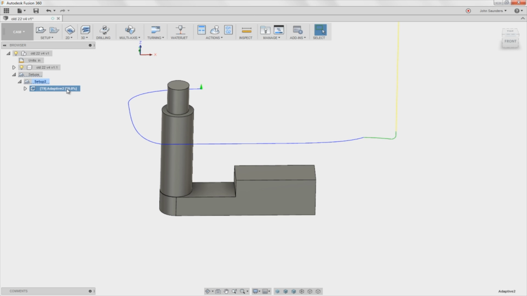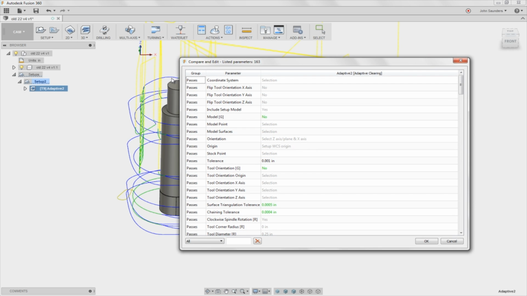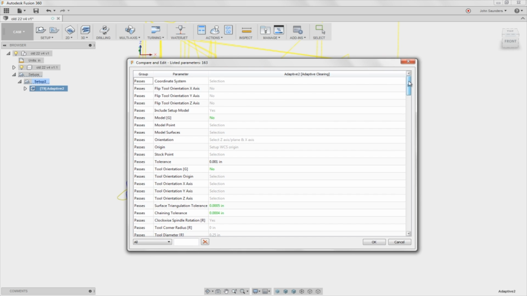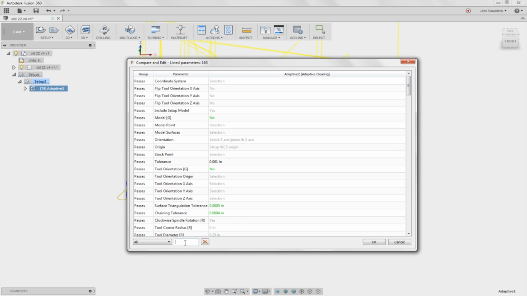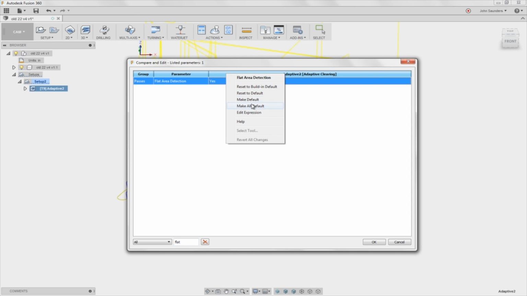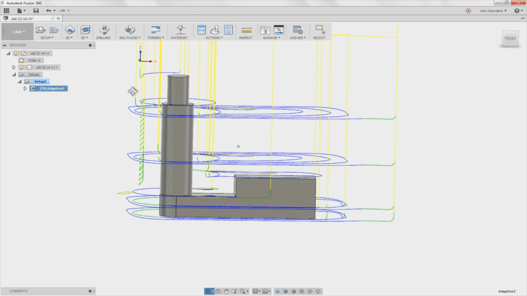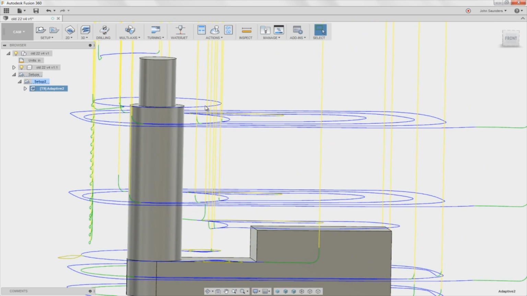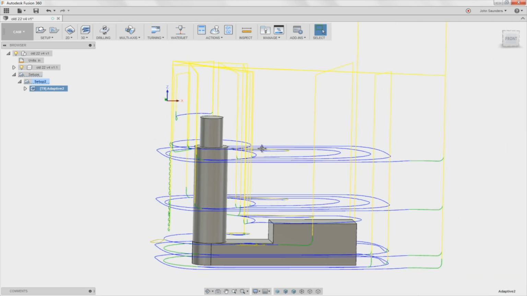Take a look though. If I right-click and go to compare and edit, it brings up every single parameter that's in the edit, but in a more editable form. So I'm just going to search down here. I'm going to type flat. Flat area detection, yes. Now I'm going to right-click and here I'm going to say make all default. Awesome. So now it should put in a toolpath here that's subject to the radial or axial stock to leave, and it's also cleaning up this face.